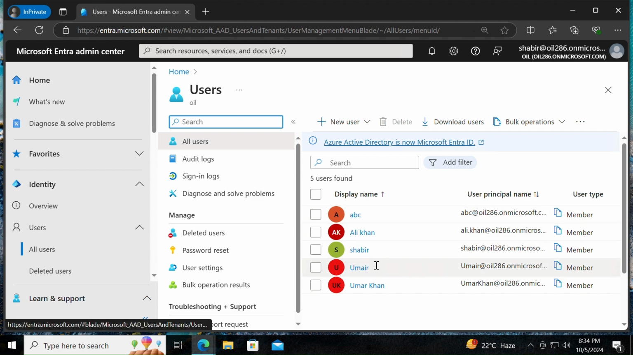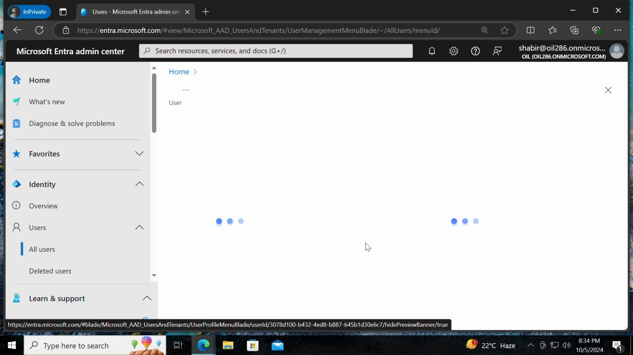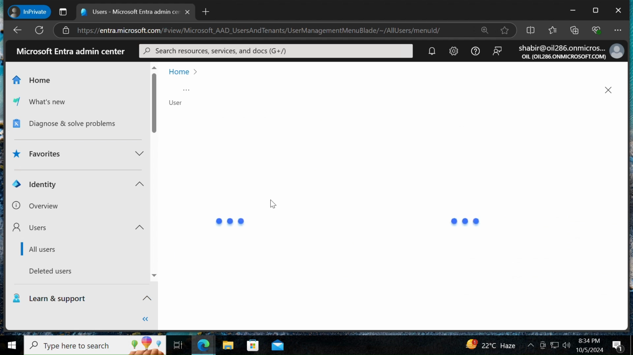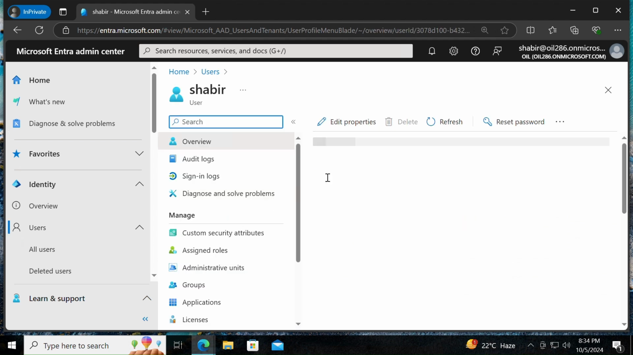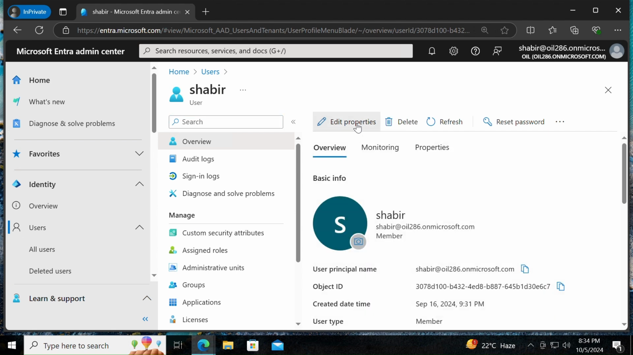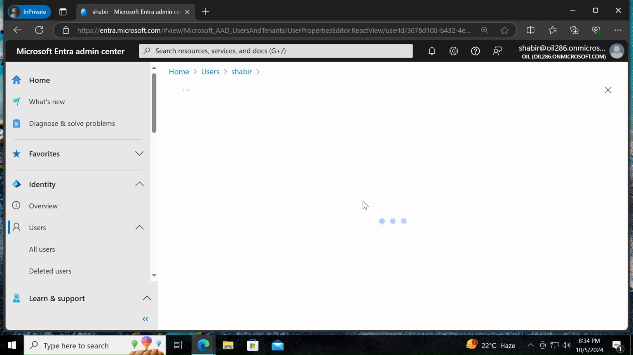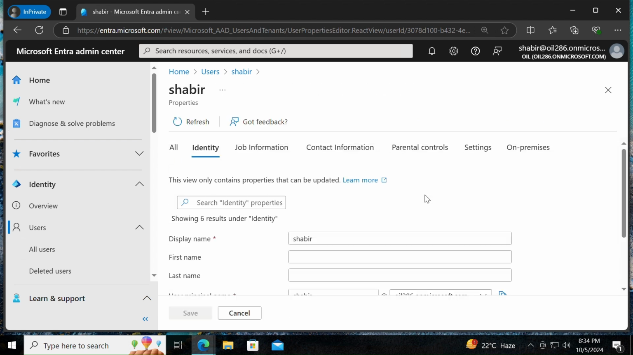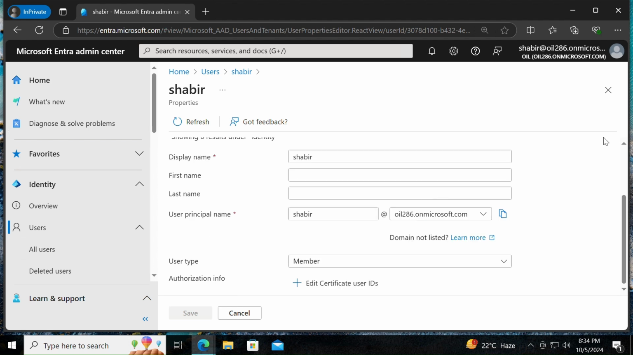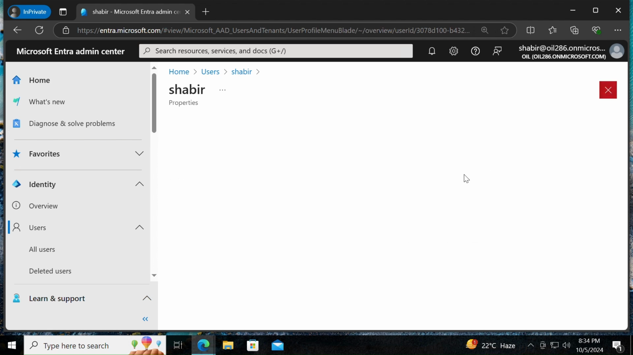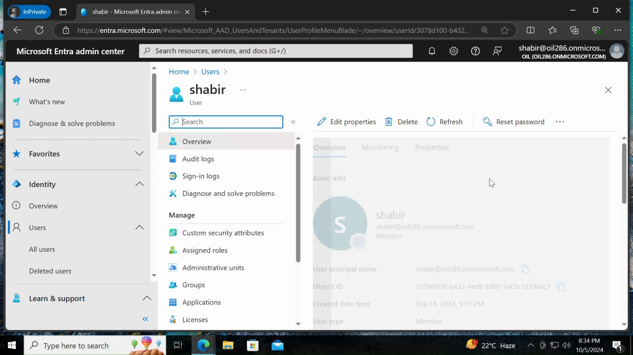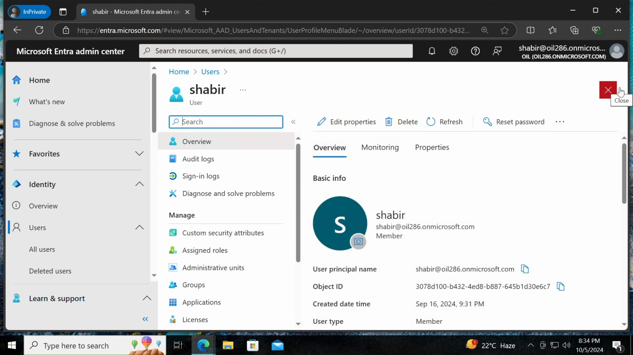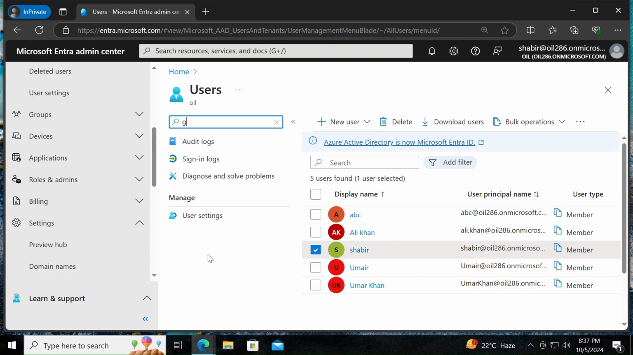If I select Shabir, he can edit Shabir's properties and add attributes. You can add and simply save. He can also delete a user. He can also reset the password, but he cannot add a domain.